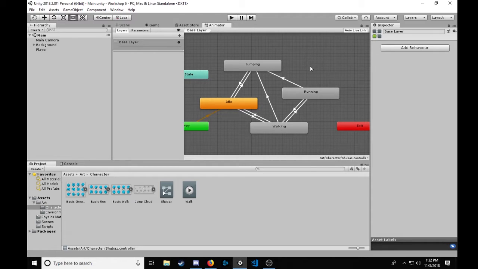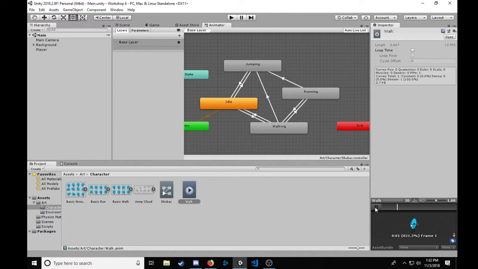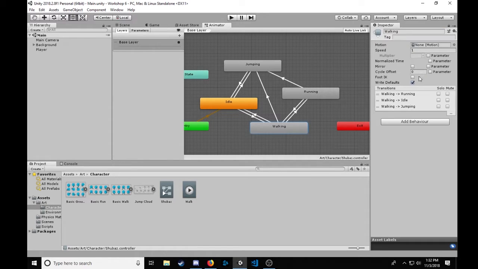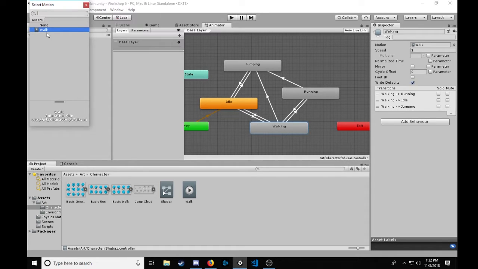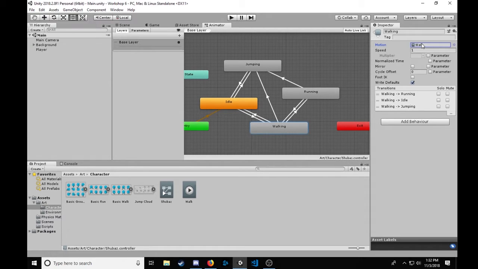So, now we need to actually fill these in with our animations. Right now we've got our walking animation. To put that into our walking state, you can click on walking and you get a bunch of options. And we can just drag that up into our motion, or you can select it using the circle and find walk. So that is now our walking state.